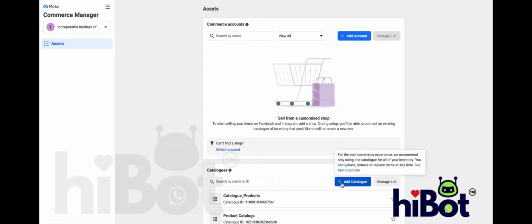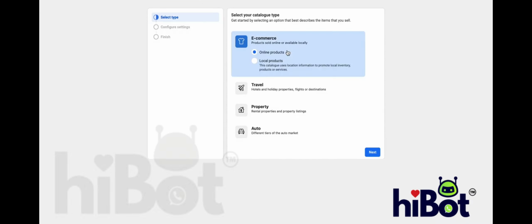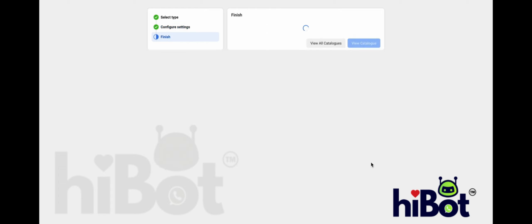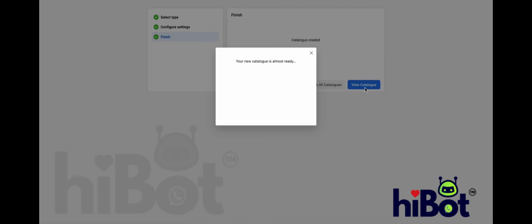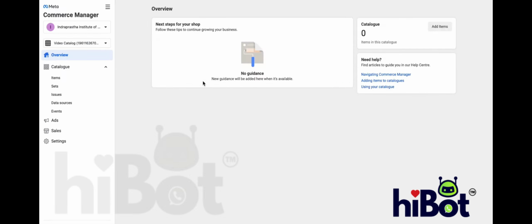And then here you'll have the option of Add a Catalog. Click on it. Select your product category. Click on Next. Enter a catalog name. Click on Create. And click on View Catalog. Now your catalog has been created for your WhatsApp.